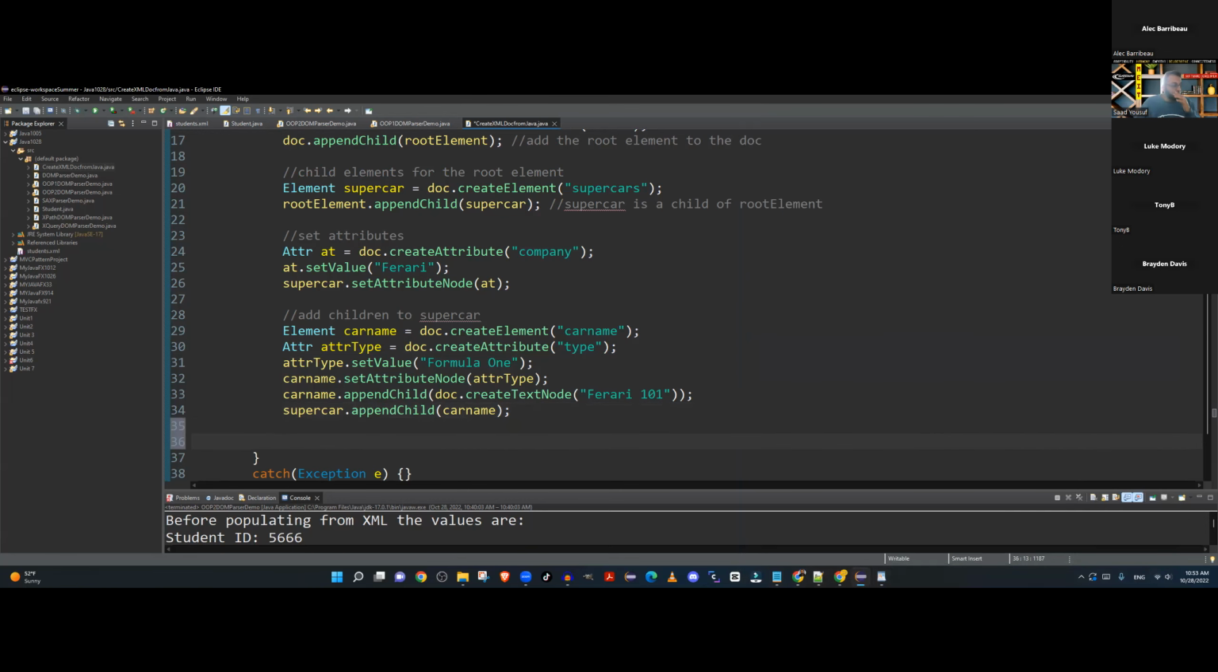So now let's transform this entire stuff from in memory to actual disk space. So we will now write this DOM structure to an XML document. So we will use TransformerFactory.